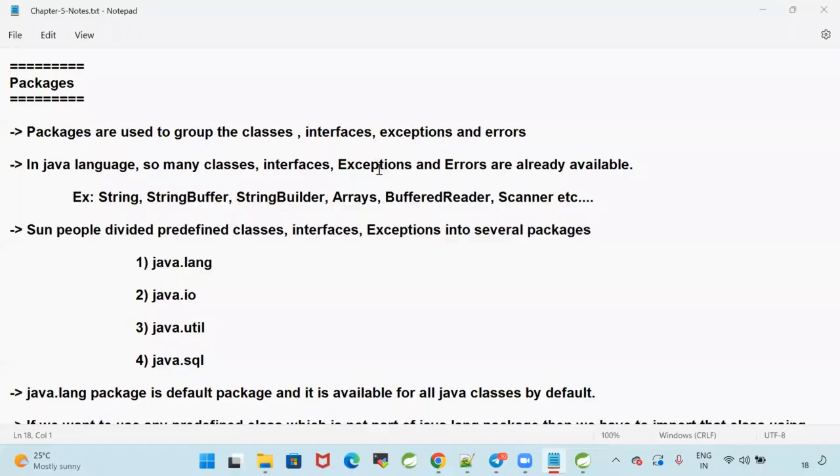For example, I want to use Scanner. Scanner sc is equal to new Scanner(System.in). Scanner is one predefined class.